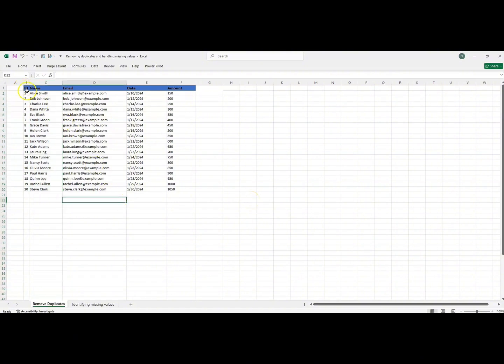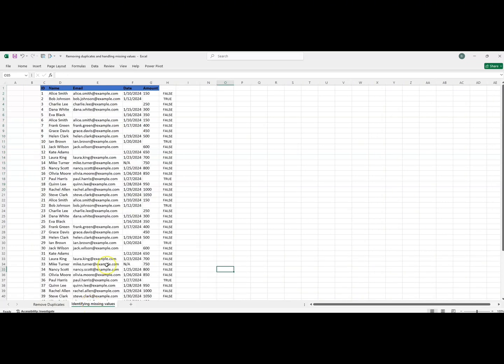All the duplicates based on this column. Alright, so that's that on removing duplicates from our data. So the next thing we're looking at is how to identify missing values.